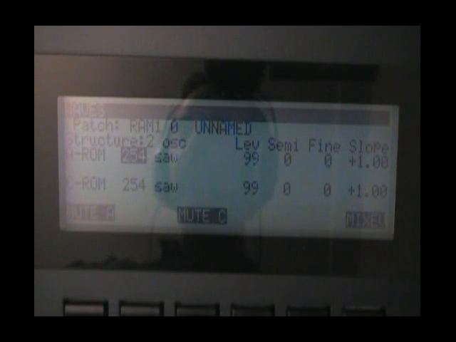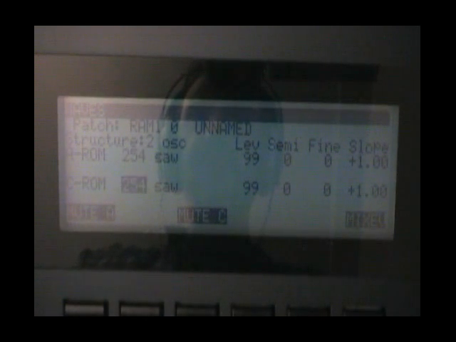You have a vector joystick on your Wavestation, and if you turn it to the left and right to A and C, then you will hear, depending on what waves you have, of course.